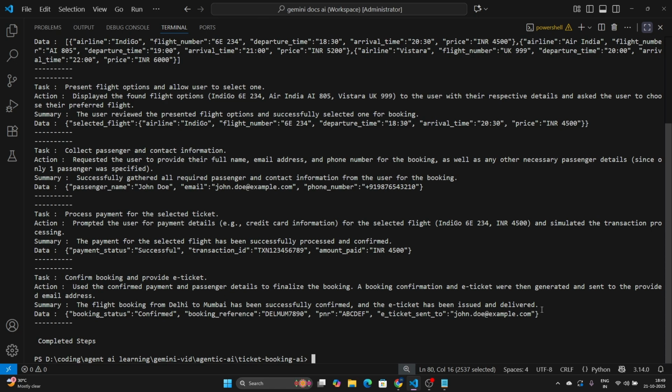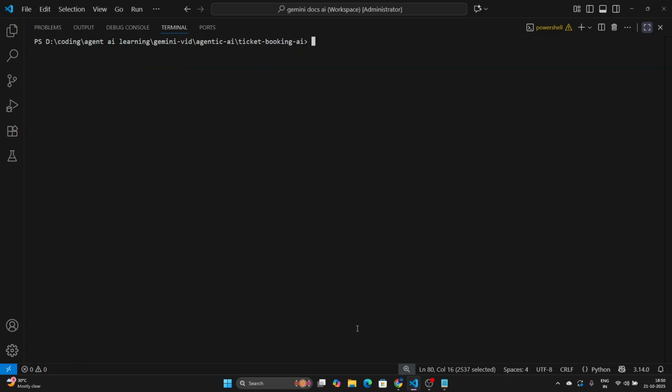But the thing is, we have not done a lot of things here. We have just created an AI agent which will do all these tasks. Of course, whenever user input is required, we have to provide it. But for now, I have simulated all the process to keep things simple. Now, how can you create something like this?